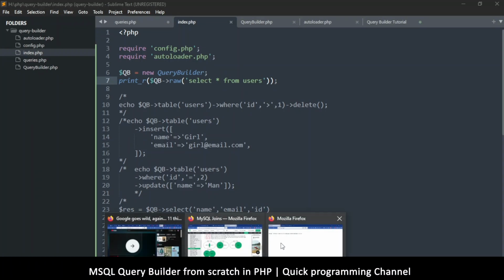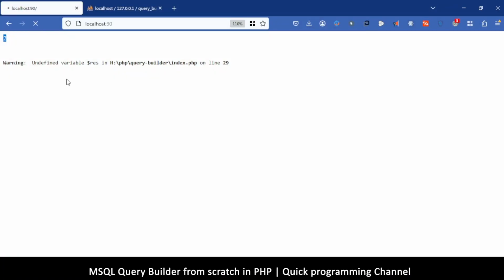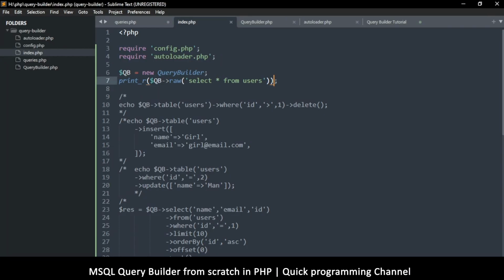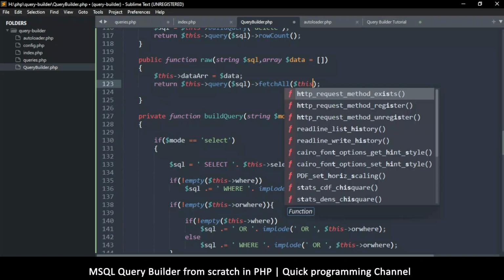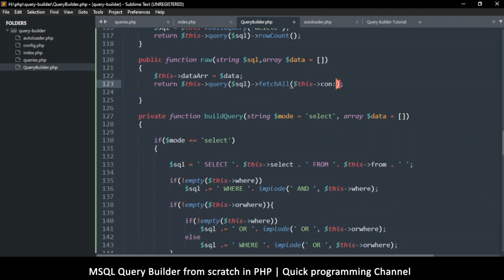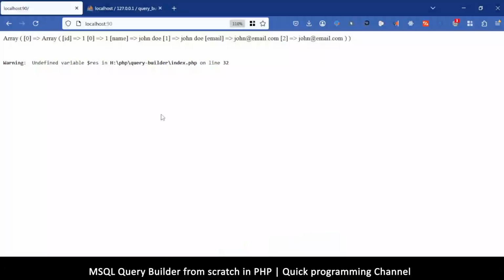Okay, let's come back here. Okay, so as you can see, it did return the result. But one thing I forgot, it's returning too many things. So I'm going to say this connection and then fetch object, so that it just gives me an object instead of both an array and an associative array. And there it is. That's much better.